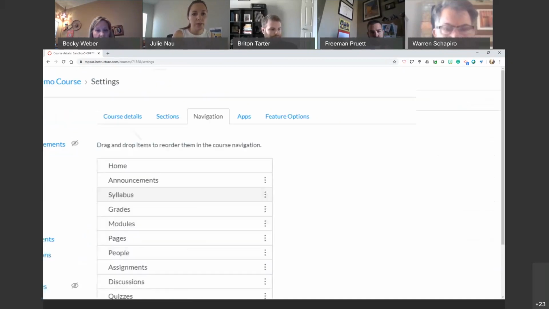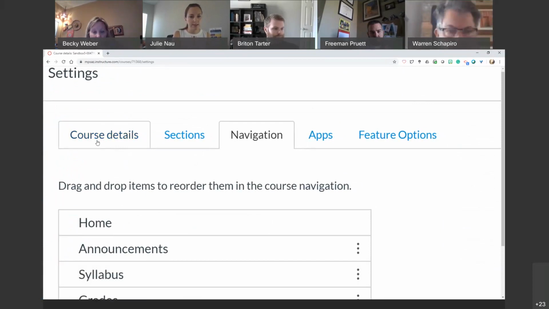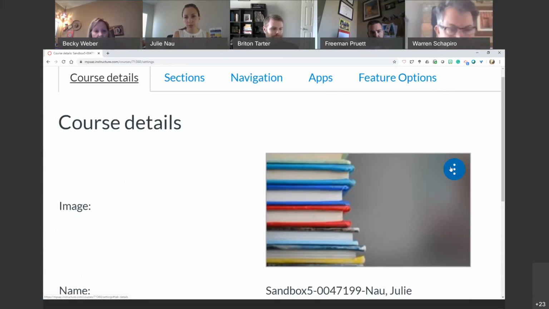I'm going to zoom in a little bit because when you clicked on settings, it probably did not look like what I just did. You probably landed on course details. So at the very top of your settings screen, you'll find you have probably 5 options. I'm pretty sure you guys have access to all of these. First one is course details. That's where we went over yesterday.